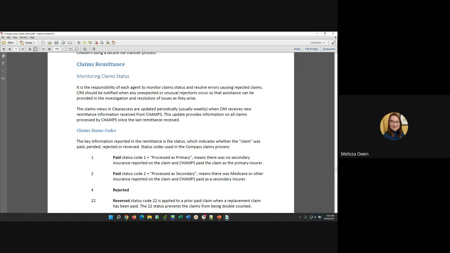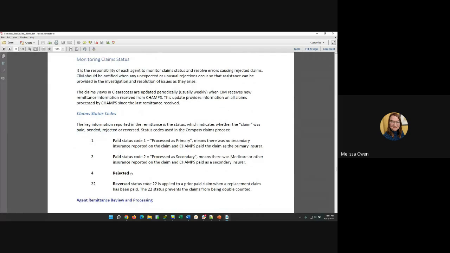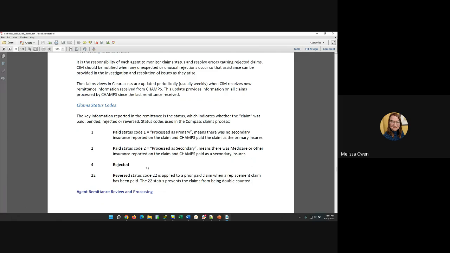So there's two paid statuses. Technically, there's three. There's process primary, secondary, tertiary. We don't really use the tertiary one. If we get it, we update it to be not that, because it's just confusing, and they added that later in the life. 4 is rejected, so that tells us that they didn't pay it. We're also going to be watching to make sure that they're not paying things at 0, because that's a possibility. And so CIM will monitor that as well for now, and to make sure everything's getting done correctly.